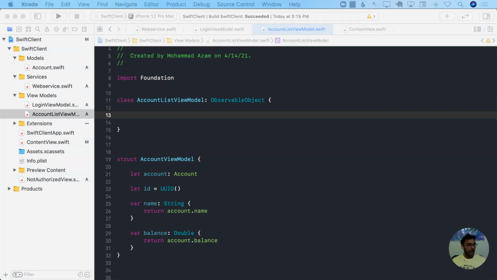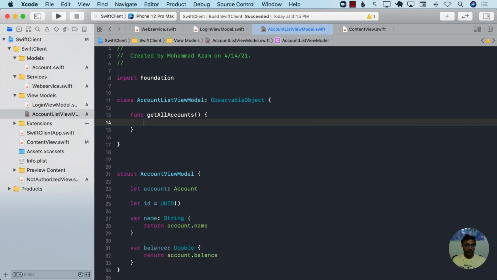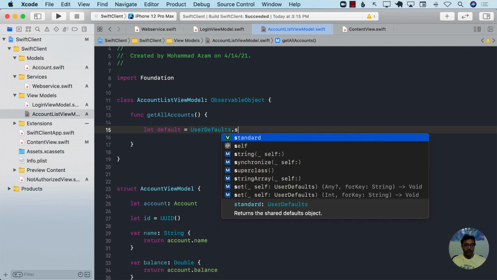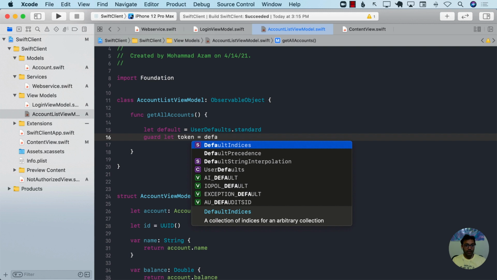Okay. So over here, we'll have to create a function called getAllAccounts, and this is inside account list view model. So the first thing we need to do is to get the user defaults dot standard. And the reason we are doing that is we need to get the token. If we don't have the token, well, then we are not really authorized to do anything.